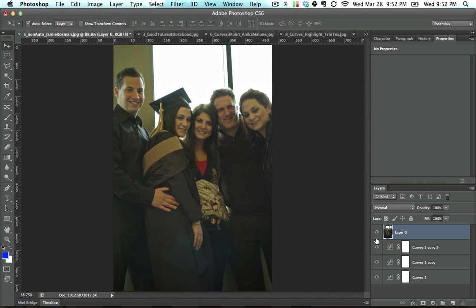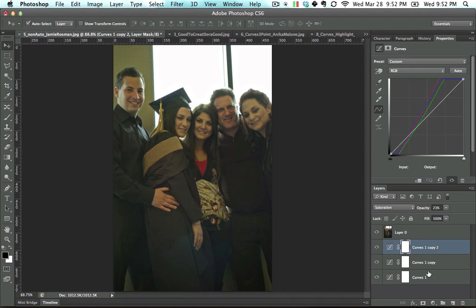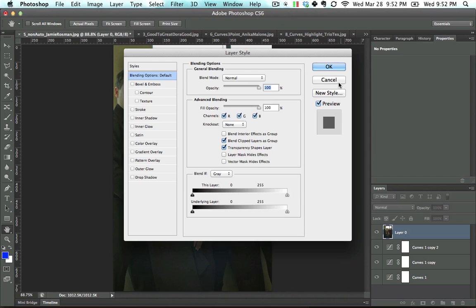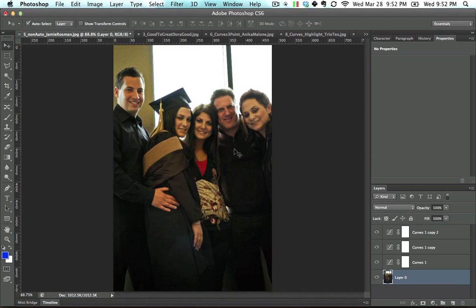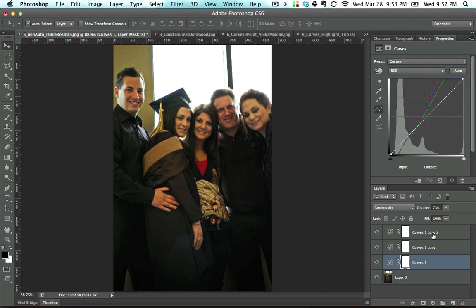Let's say you have an image like this. This one's a little bit harder, which is why I like using it as an example. The end goal that we're shooting for is something that looks like this. So let's make that happen.